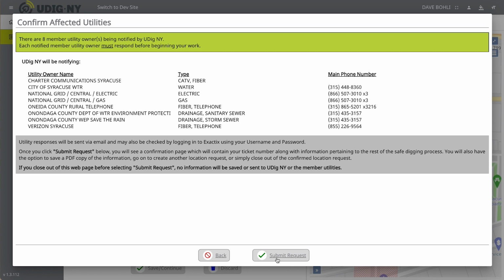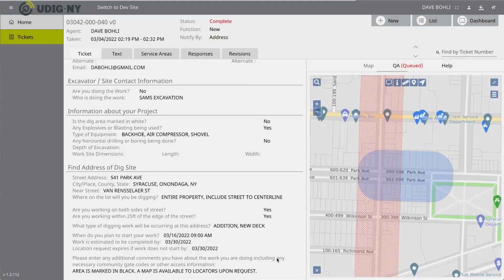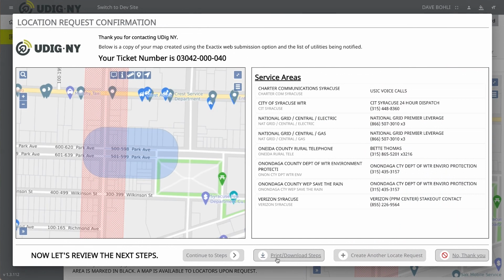This will take you back to the main screen where you can revise your location request if necessary. When you're ready to submit your location request, then click on the Submit Request button. After clicking on the Submit Request button, the following screen will appear that confirms your ticket has been saved and provides you with your ticket number, a copy of your map dig site, the affected utilities list.